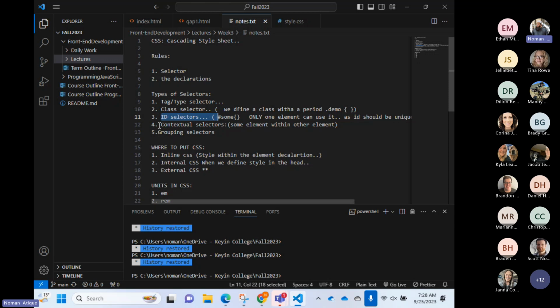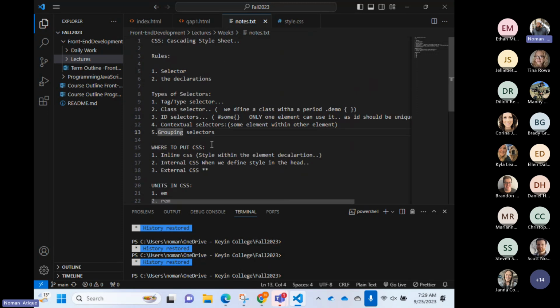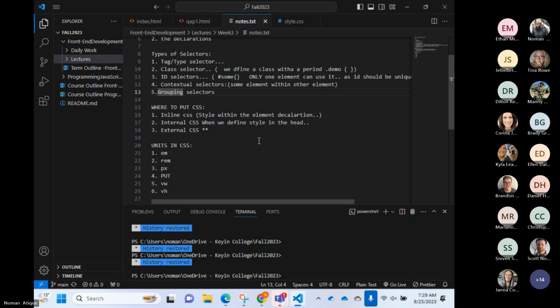And if we are making a contextual selector, meaning something inside something else, we say contextual selector. That would be quite interesting, quite important. Then we talked about grouping of selectors. We can group multiple selectors together. And then, again, we are still having those who are joining us, we are having an informal sort of review. And then we talked about where to put this CSS.